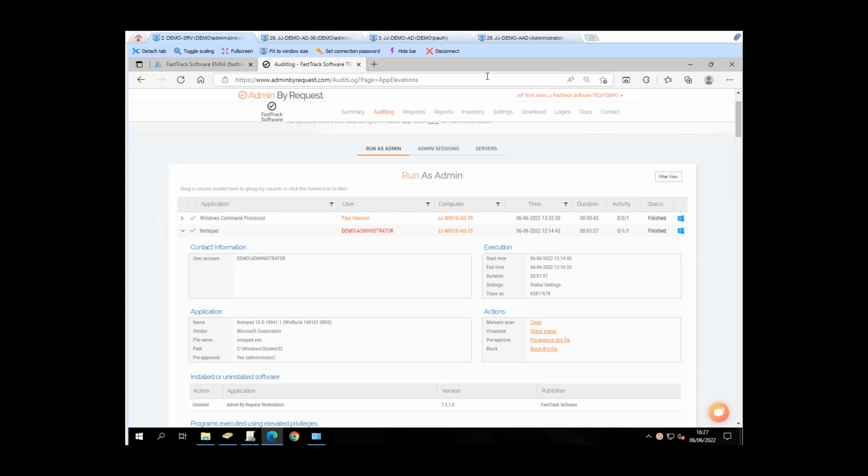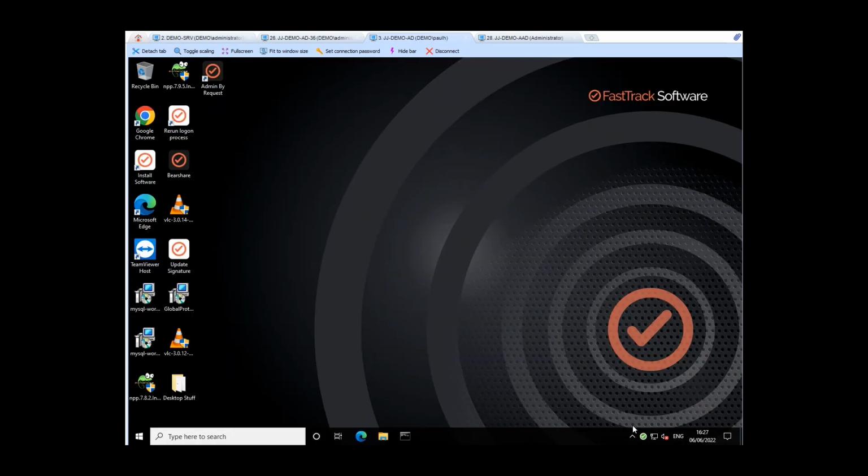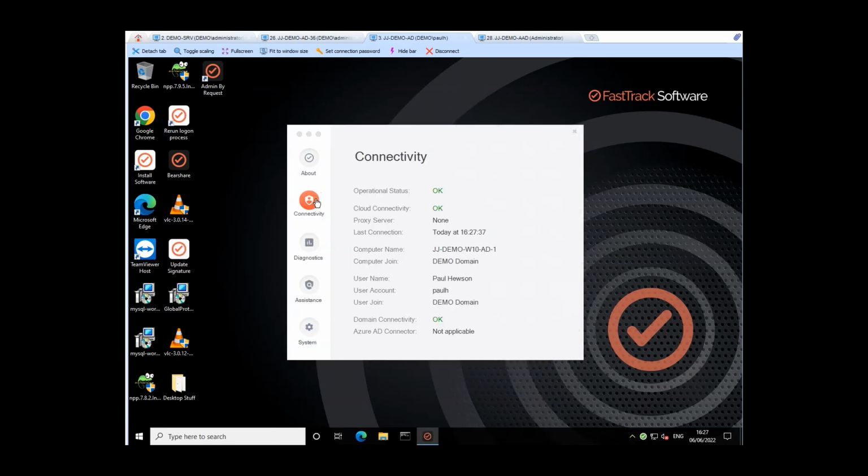Assuming you have the tray icon whatever colour it is, you can use the connectivity option in the About menu to ensure our service is working correctly and that your AD, domain, Azure AD join is working correctly too.